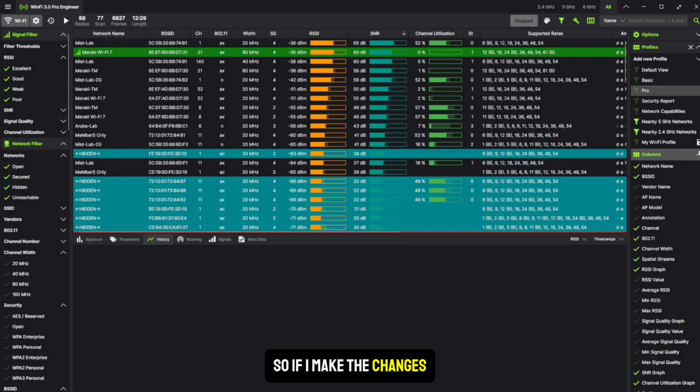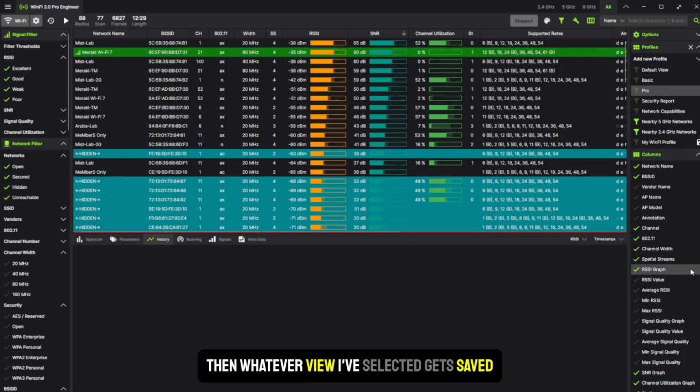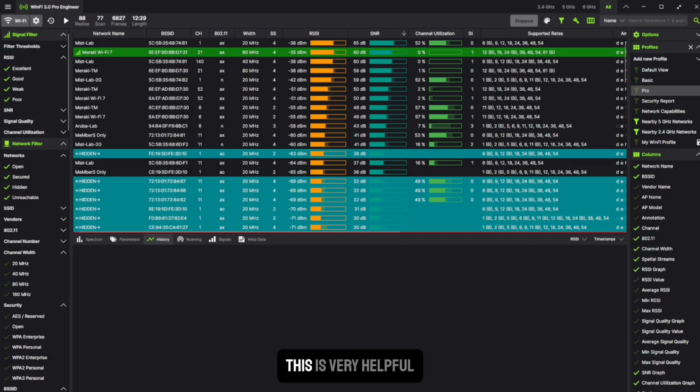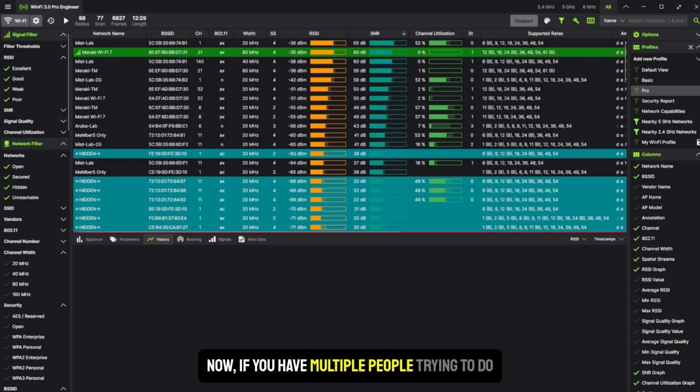So if I make the changes, you'll see a little icon behind it, which is like a save button. I click on it, then whatever view I've selected gets saved. This is very helpful when you use a tool often. Instead of rebuilding your view every time, you can actually switch your profile and get back to your view every time that you need.